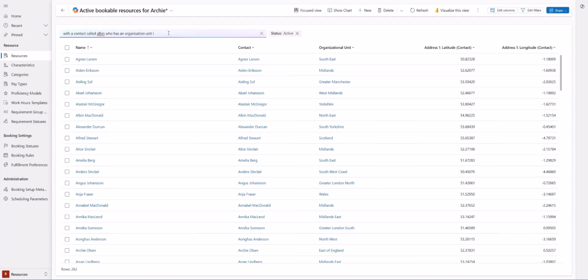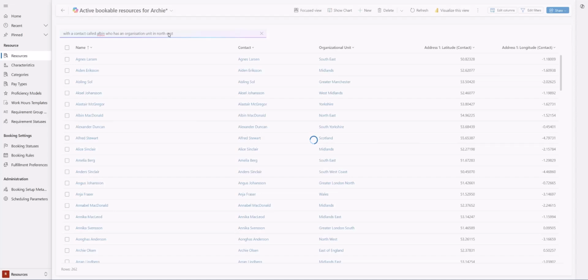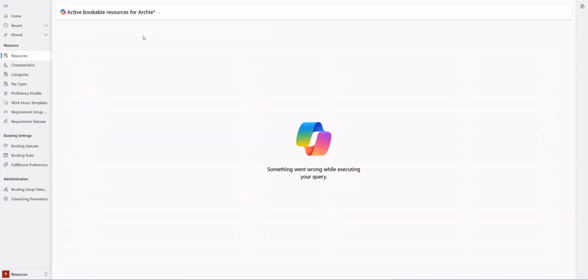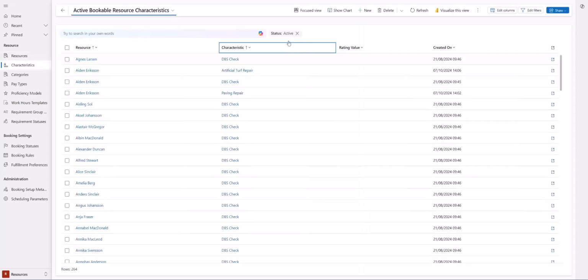So we're going to just expand on that and look for a contact called Albin, who is in a business unit in the Northeast. Again, information is on the screen, so as long as it's on the screen at the time, we can bring that back, and yep. And because it's a demo, obviously it doesn't work for me. So let's just skip into the characteristics.